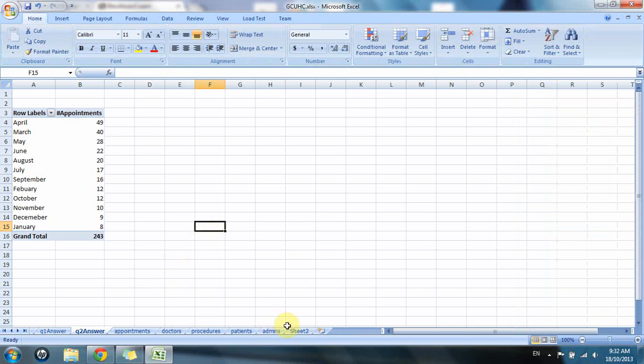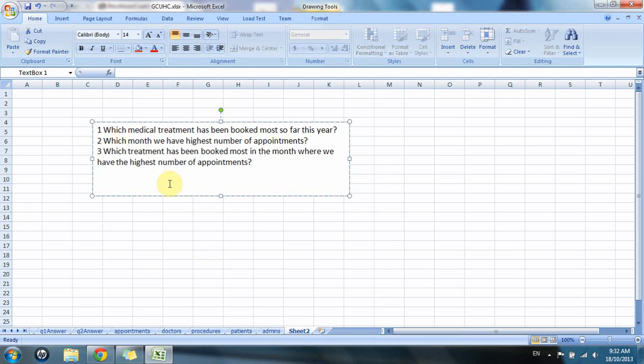Now in question 3, which treatment has been booked most in the month we have the highest number of appointments? So we have 2 conditions. We need to find which month has the highest number of appointments. We also need to find out in that month which treatment has been booked most. So it's double conditions. Now how do we do that?